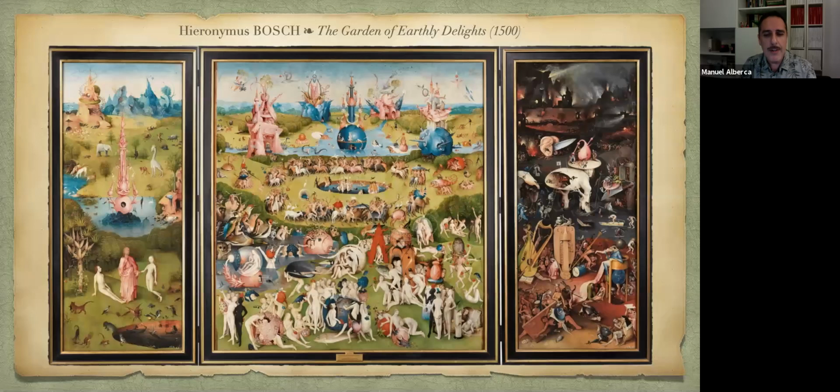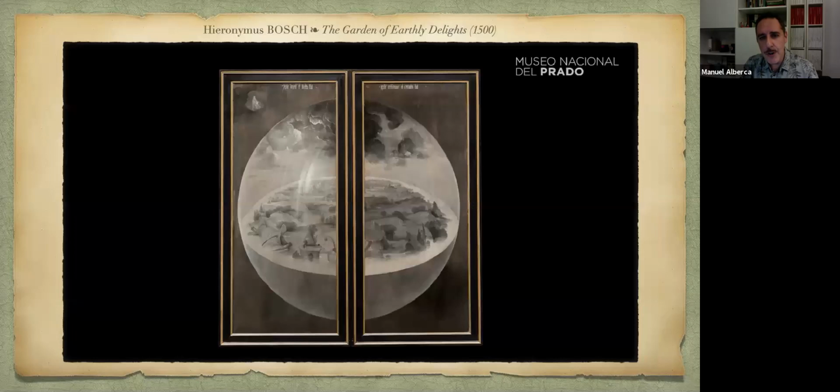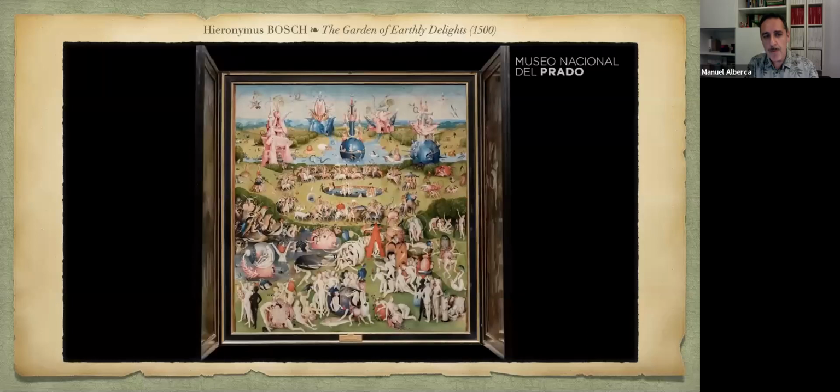So this is Jeronimus Bosch, also from the Netherlands, and it's called The Garden of Early Delights. Let's see a little bit closer. It's a triptych, so it's closed. When it's closed, we have the moment of the creation of the paradise. And when it opens, as you can see, we have the three panels of the painting.